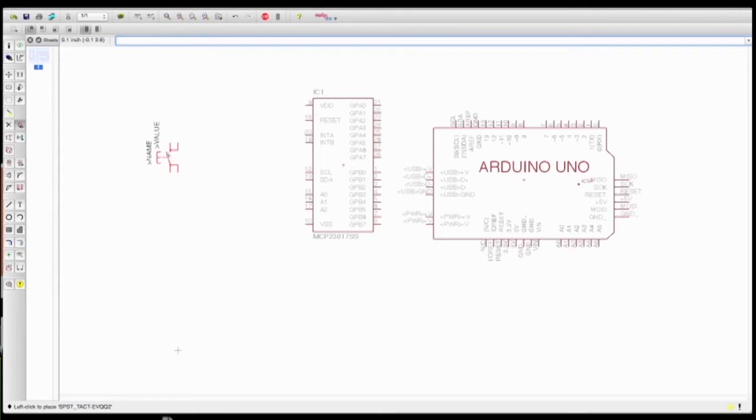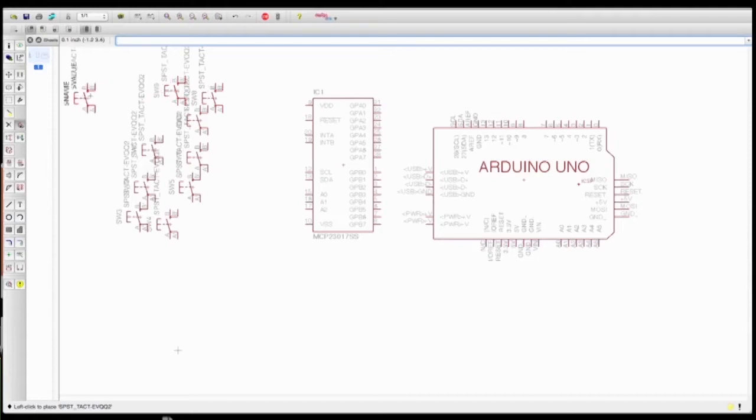So I need a total of 10 buttons. I have 8 buttons for the GPIO, 1 button for reset, and 1 just a general purpose button that goes directly to the Arduino. So we're going to put in 10 buttons. 3, 4, 5, 6, 7, 8, 9, and 10. Don't worry about where they are right now. We're going to rearrange it here shortly.